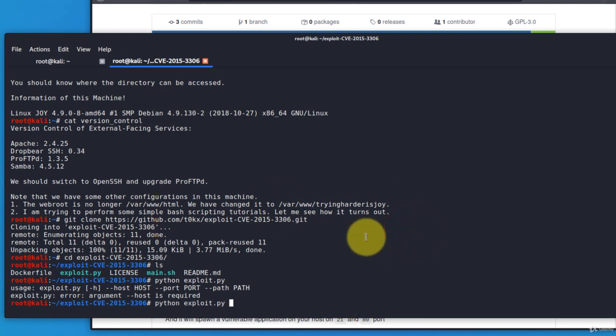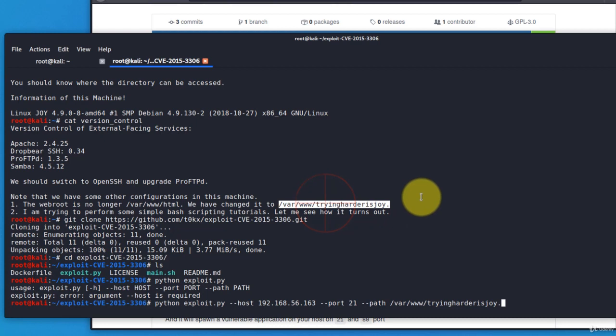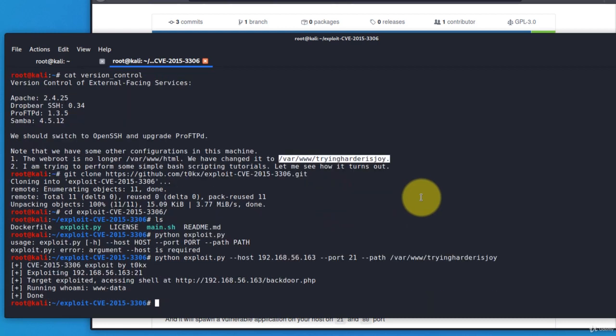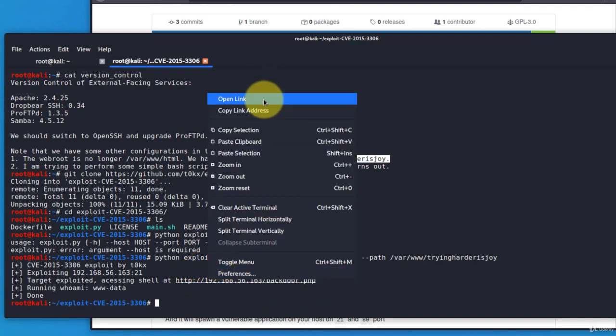Just going to type in python exploit.py again, and the host, which is the IP address. Oops, specify that switch there. Host. And then we have the port of 21 and the path, which is right here. Okay. Very quickly, they say it has been exploited, and we can get our backdoor right here, which should give us a web shell. Let's check that out real quick. I'm just going to right-click that, open link.